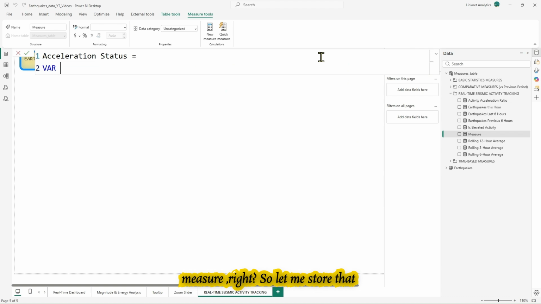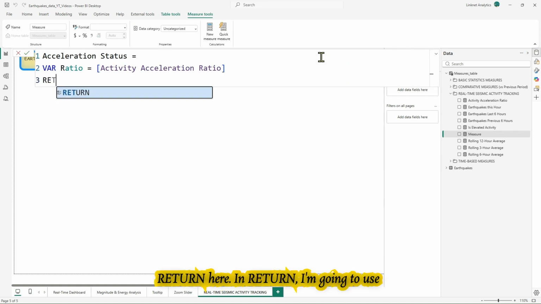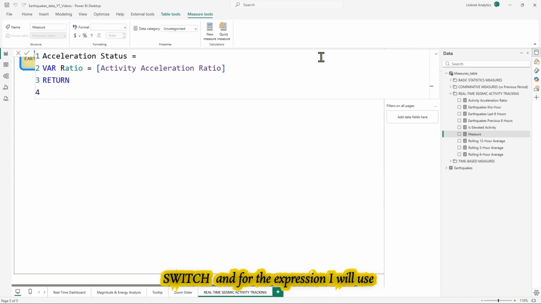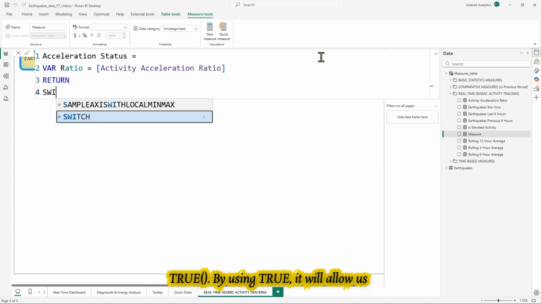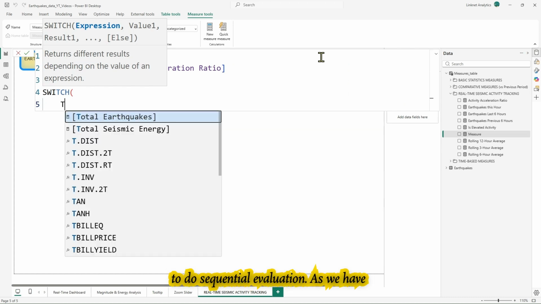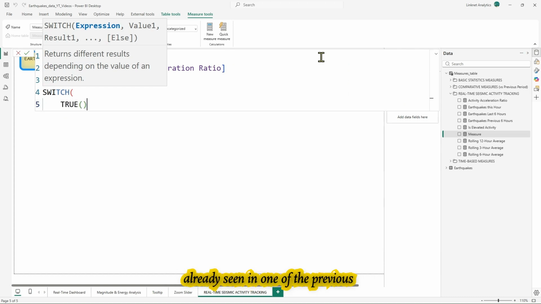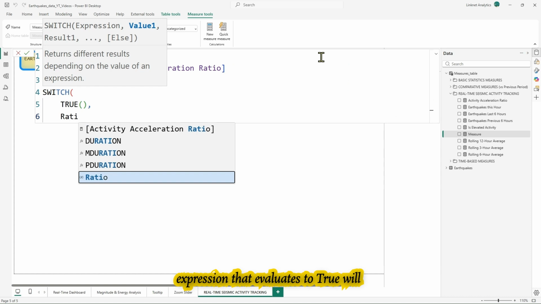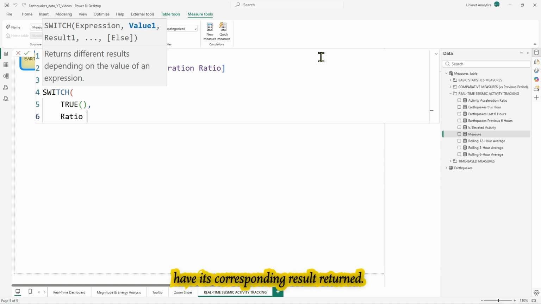So let me store that value in this variable, ratio, and use the return here. In return, I'm going to use SWITCH, and for the expression, I will use TRUE. Using TRUE will allow us to do sequential evaluation. As we have already seen in one of the previous videos, the conditions are evaluated in order from top to bottom. The first expression that evaluates to true will have its corresponding result returned.